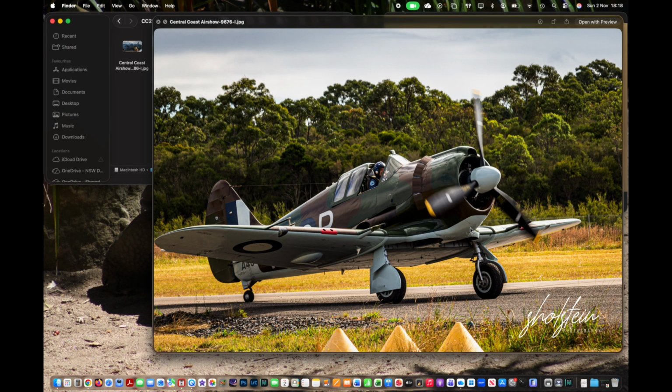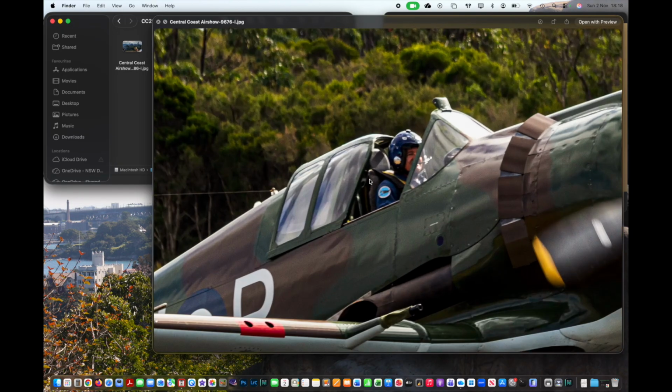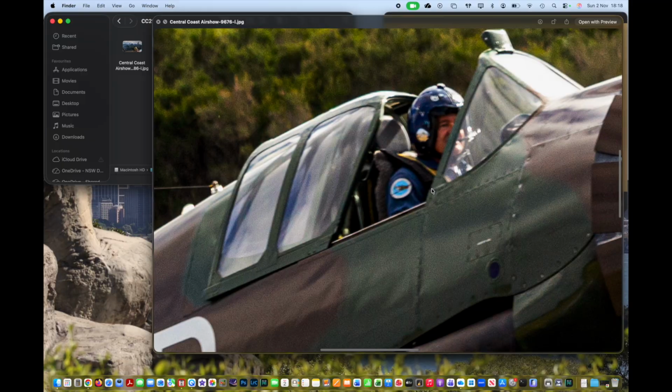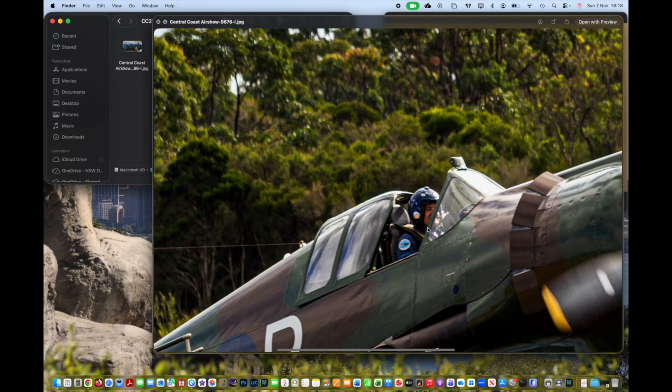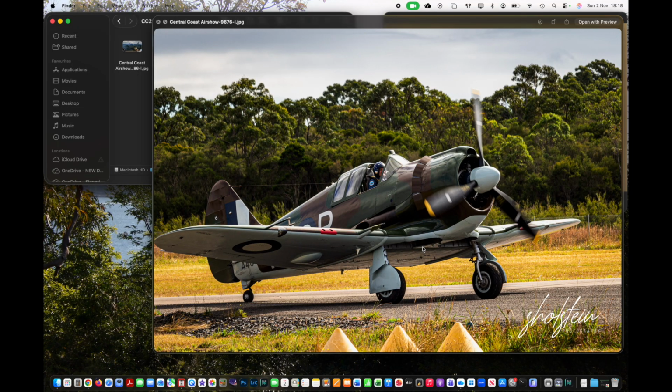Same with this one as he's taxiing in. Again, basically no prop blur at all. A tiny little bit of it, but not much. And when we zoom in, we've got a fairly grainy, noisy picture. But considering we're using kit lenses, I think not too bad.